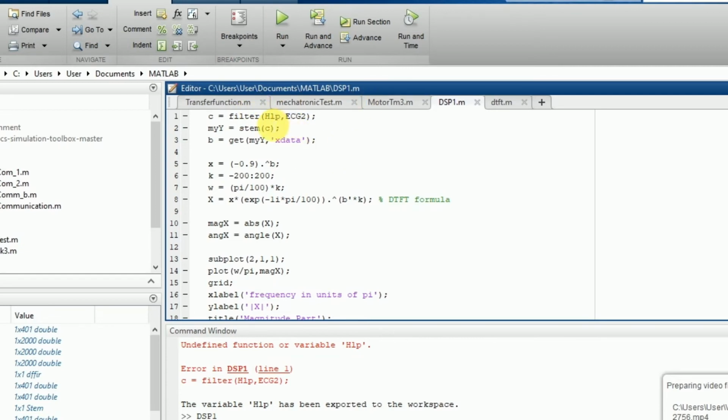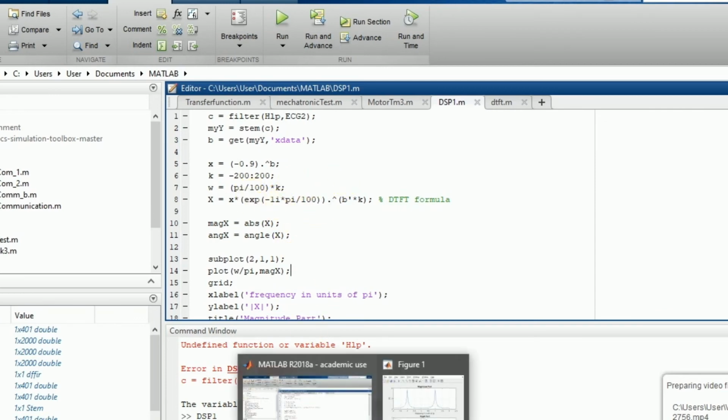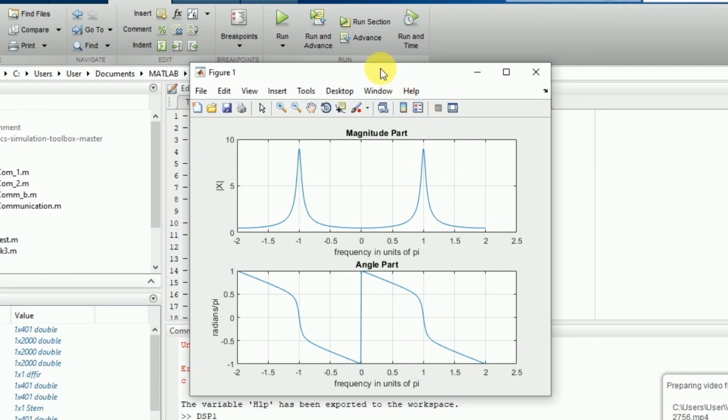So this is our ECG2 signal. First we filter it. Then I'm using the stem function to get the impulse. Then we only want to get the y-axis data, so I'm using get my y. Then we get the y-axis data. Then I wrote the DTFT formula here, and then we compile and run it. So this is our result for DTFT for the ECG2 signal.